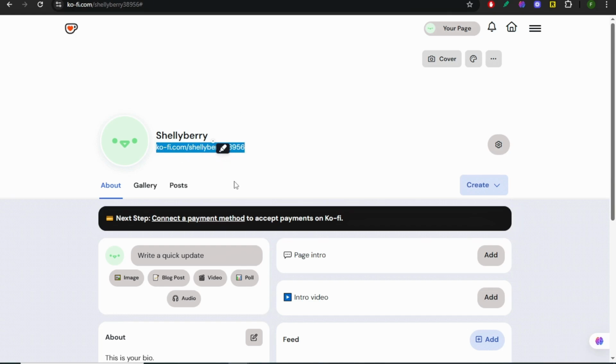And in order for you to receive payments or receive donations to your Ko-fi account, what you're going to do is to paste this on your social media accounts. You can paste it on your TikTok bio, Instagram bio, or you can also share it on your Facebook account, or you can also send it as a message. But all in all, it is a pretty simple process.